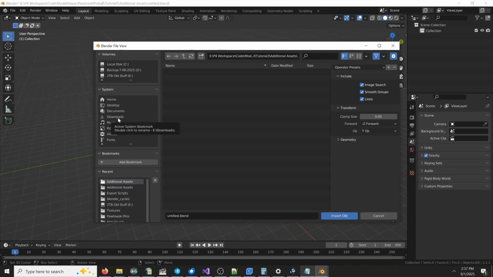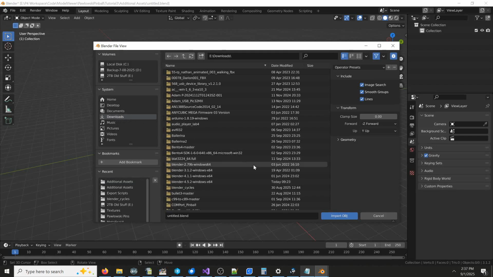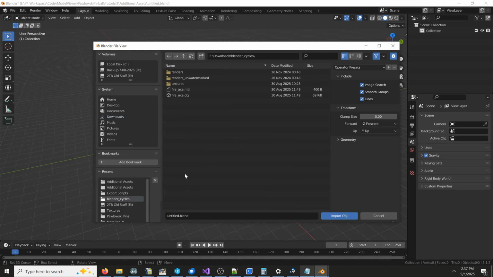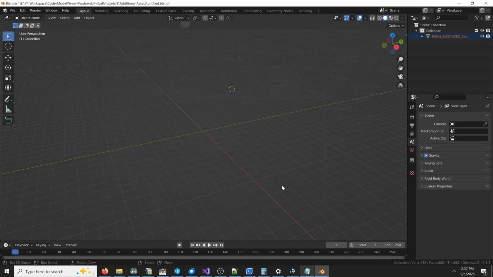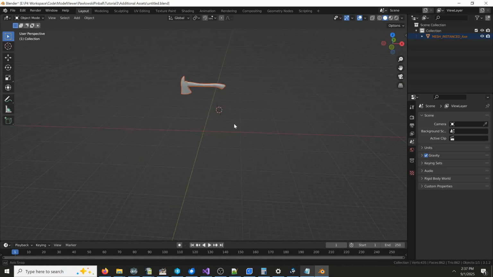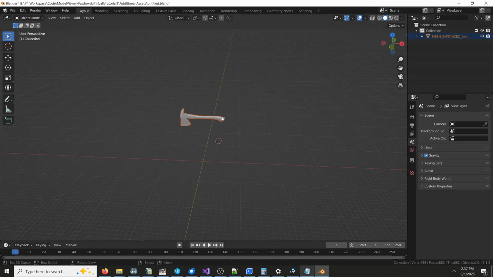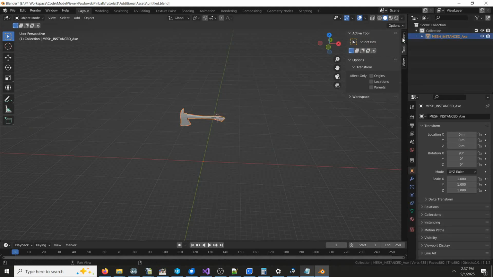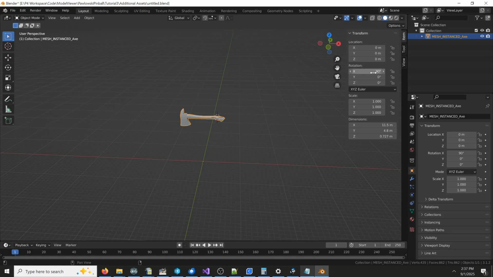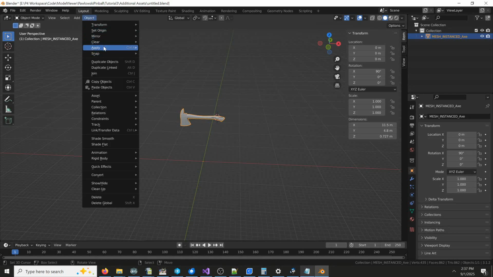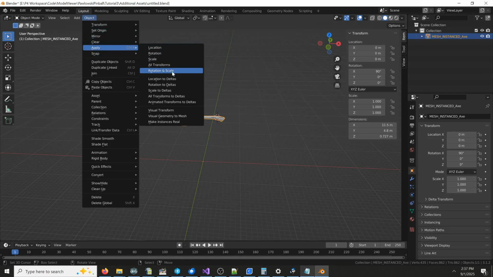So I found a free 3D model. I found this fire axe. Here you go. If I hit N, I can see some information about it. When it's selected and I hit N, I can see the item information. It has some rotation on it. The scale is 1, which is good, but this rotation we want to get rid of. So we go to Object, Apply, Rotation and Scale.